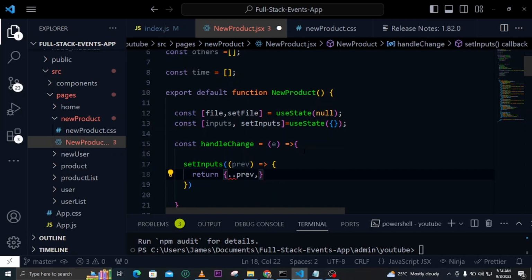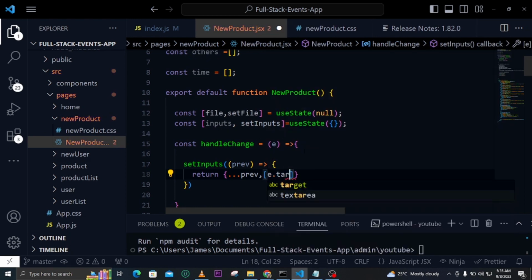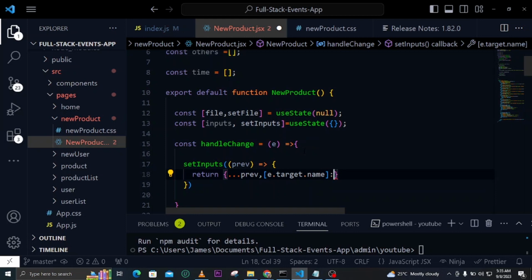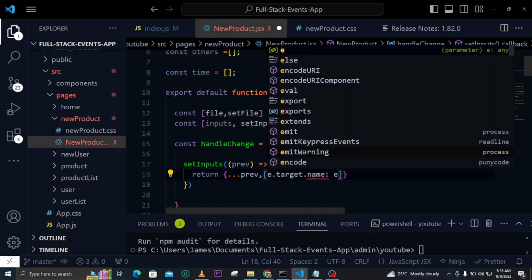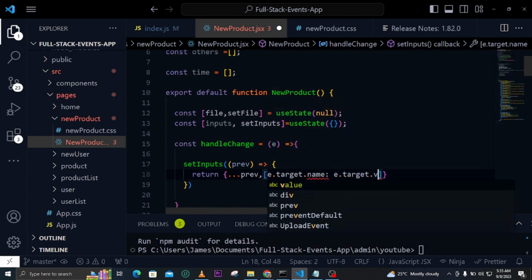And from the previous, now here we need to use destructuring, where we use three dots. After that, if we get the previous, we destructure it or spread it, and then we need to add this. Here we get it dot target and dot name, just like that. And this one will get the e target. Okay, it's inside here. So we also need to get e dot target dot value, something of the sort.